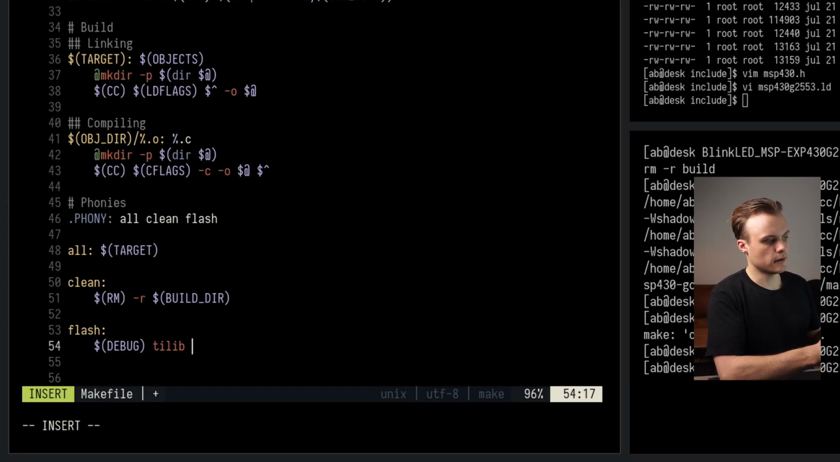I'm not going to go into details about this debugger here. I made a blog post a while ago where I described this whole process a bit more in detail, and I'm going to link that in the description as well. And this program command will erase the flash and then program the flash with the target.